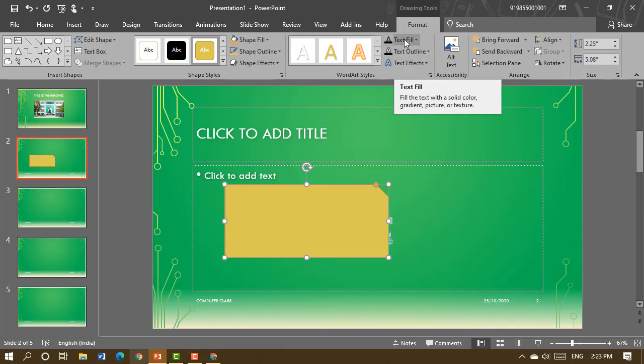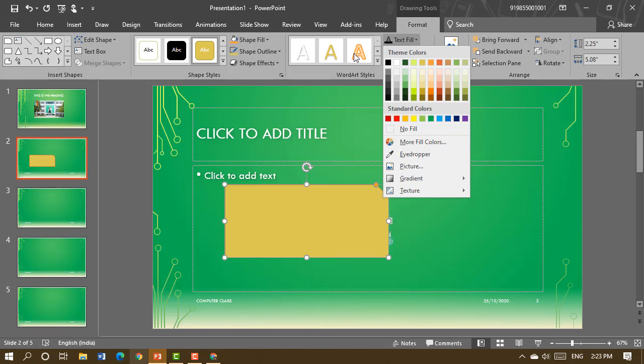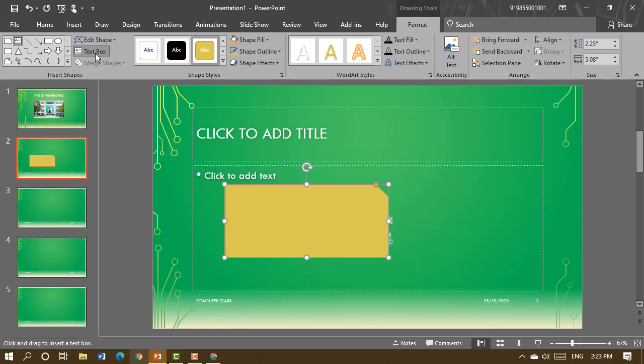Alright, now if you want to write something on the shape, you can go to the text here. You can go to the text and just click here and you can start typing. Alright, so this is getting typed into a shape.